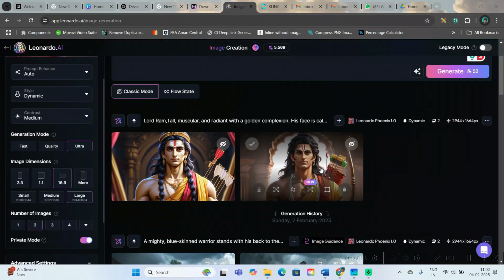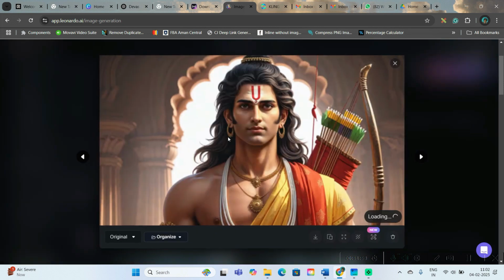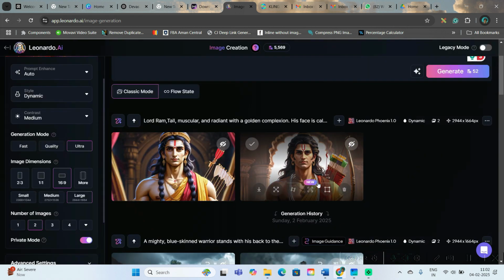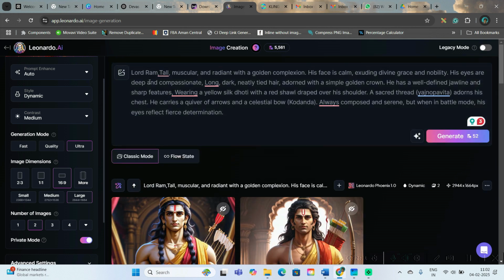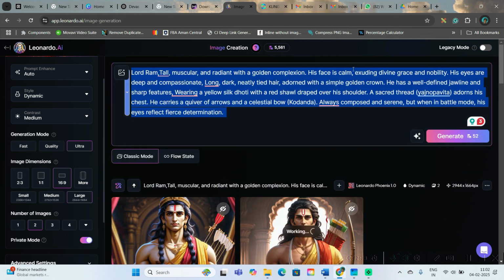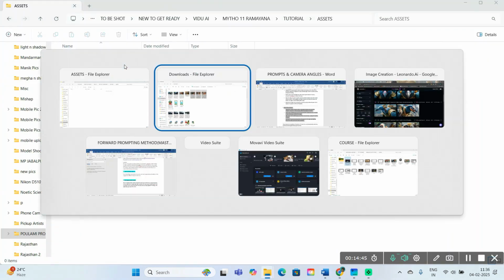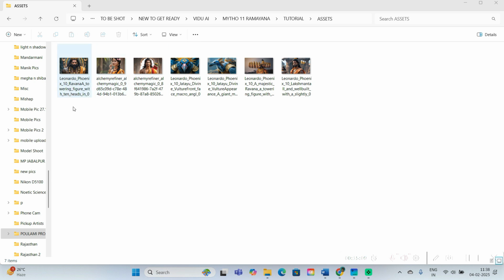Now as you can see, they have created these 2 images. Out of these 2, I pick this one. If you like it, then you can upscale it, if you have a paid version only. So this way you will have to create all the characters. Let me take the second character. So all my characters are ready.